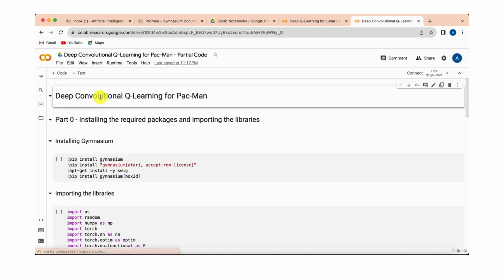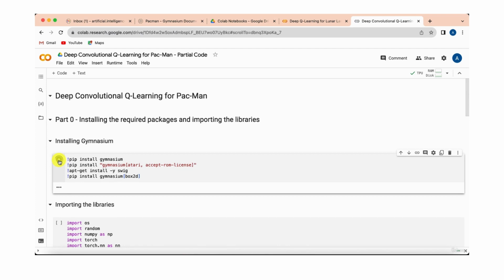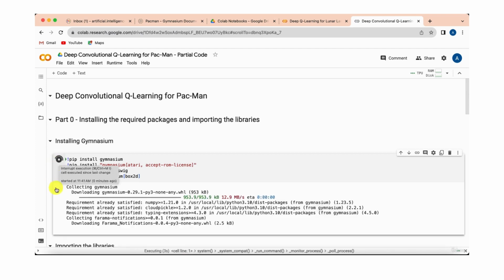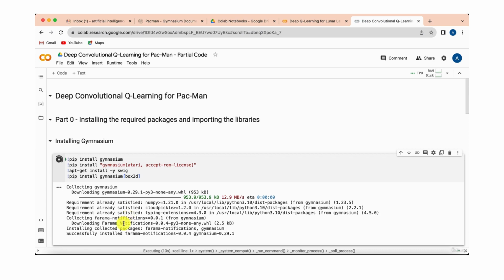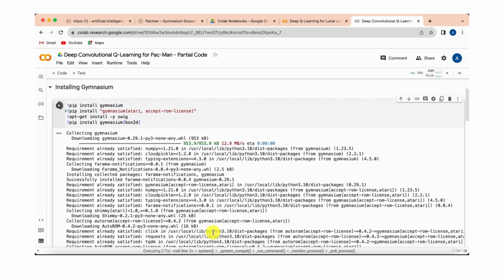Let's get it started. We're going to start by executing this first cell to install Gymnasium, right? Because we are in a new session, so we are in a new notebook in which Gymnasium is not installed yet. And there we go. Now it is installing, collecting Gymnasium, downloading Gymnasium. Then remember, it downloads all the dependencies like Farama notifications and also Box2D and the other ones. There we go, Gymnasium, and requirement already satisfied.